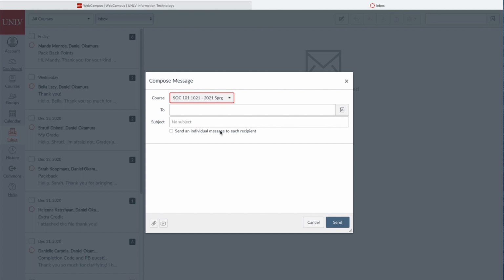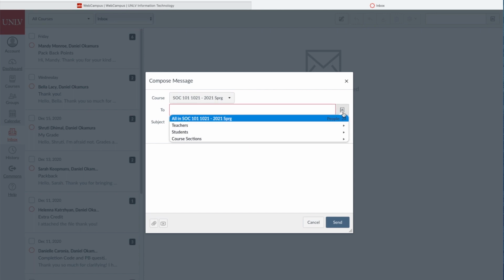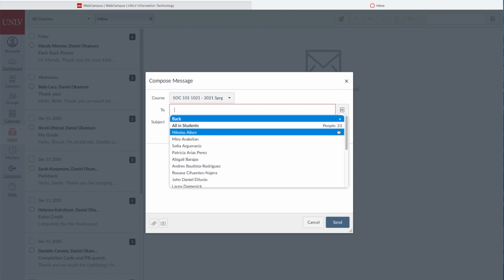To the right of the To box, you should see an icon that looks like a spiral notebook with a human bust on it. Click on that to open the address book. You should now see a list of roles in the class. Click on Students. Now you should see a list of your classmates.